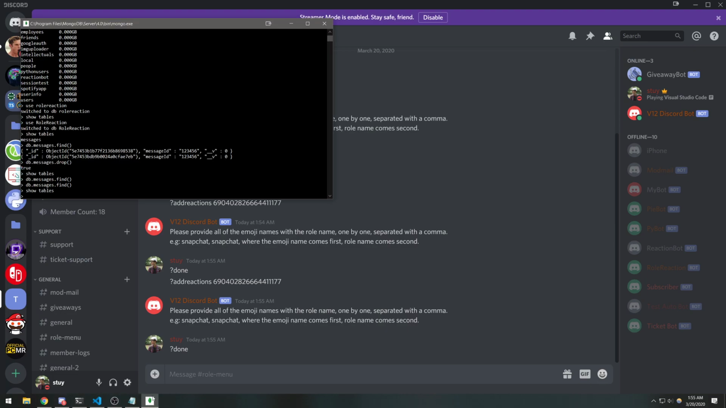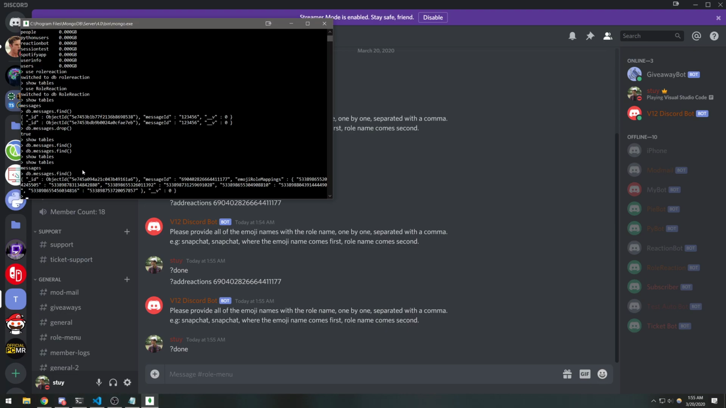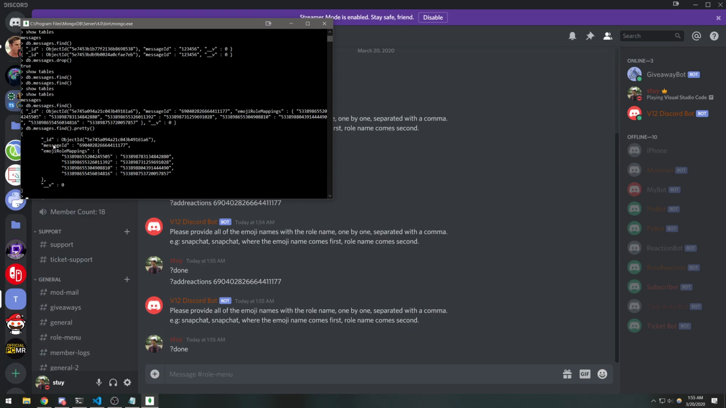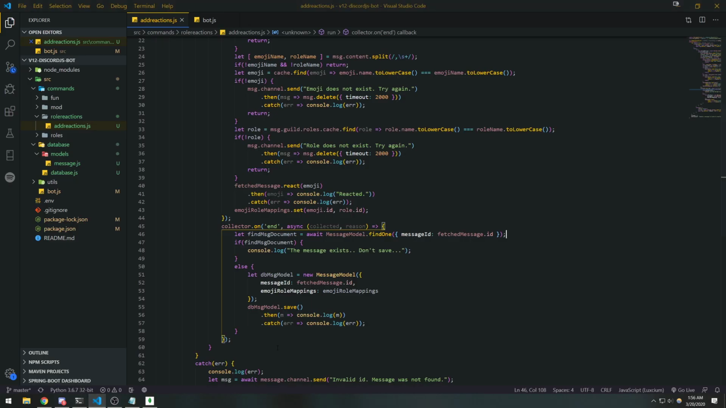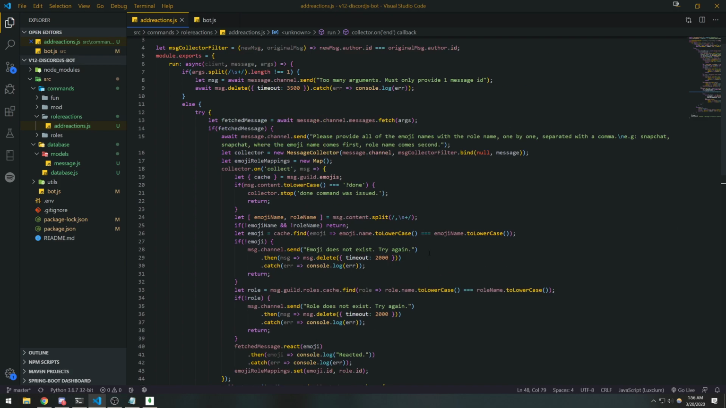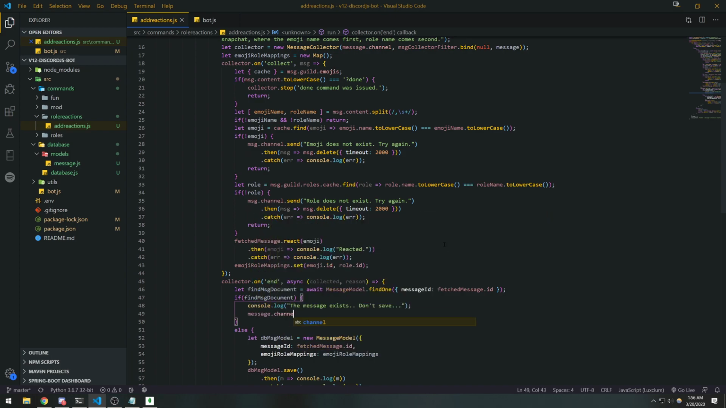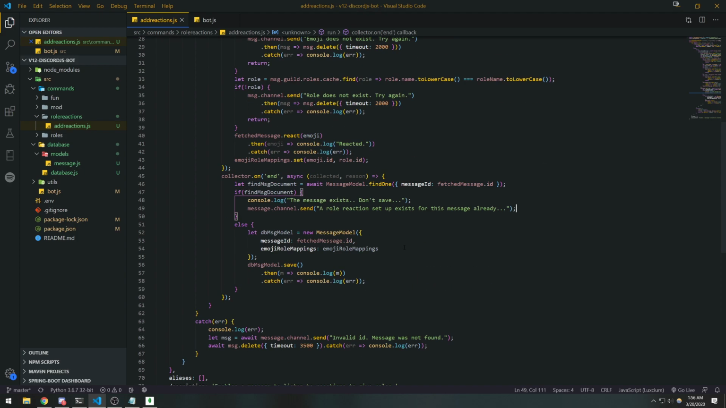Because we're basically searching our database, you can see that our database has a document where the message ID property has this ID. Since that exists, we're not going to add it. What we're going to do is send a message to the user. We're going to say, hey, a role reaction setup exists for this message already. And if it doesn't, we're going to do what we did over here, and we're going to create everything, and we're going to be all set.